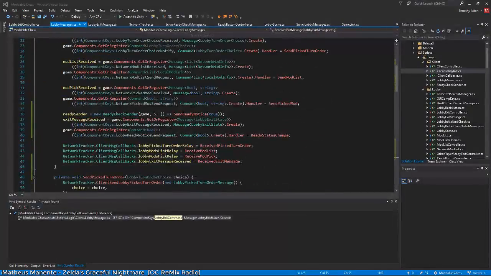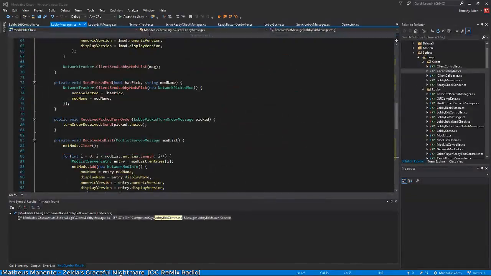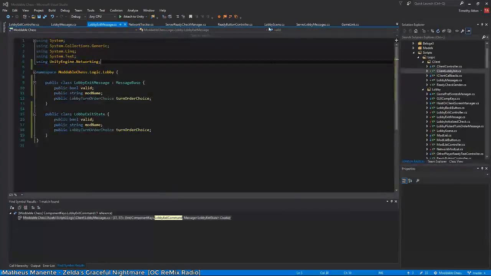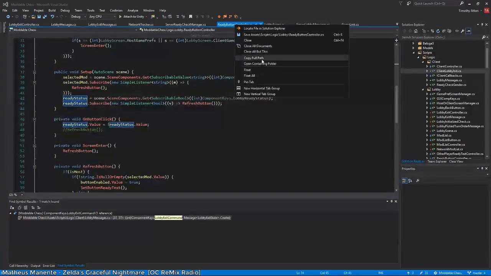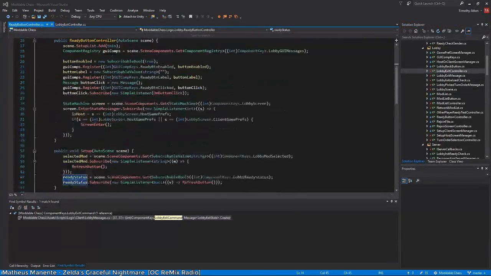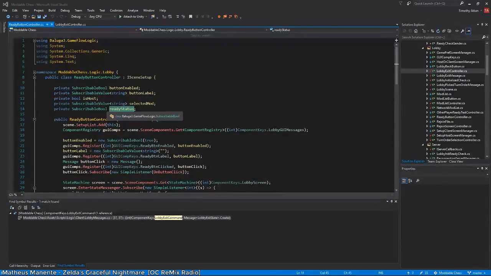It's all good. So all we need to do now is go into the exit message. Oh wait, no, we need ready button, and also the lobby exit controller. So we'll work on those two tomorrow, just update them.